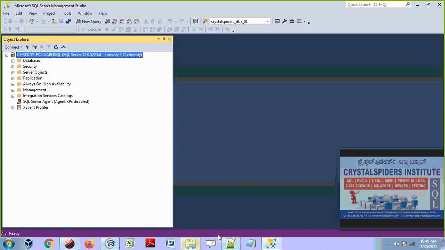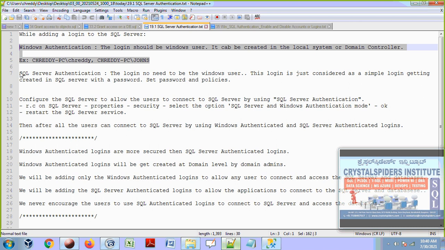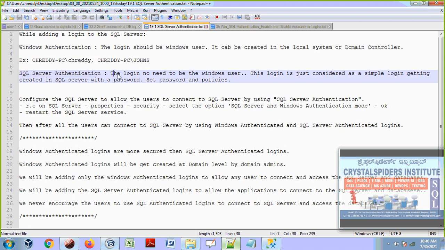Then how do we do this? See here, guys: while adding the login to the SQL Server, if you select Windows authentication, the username should exist in the local system or domain controller. If you select SQL Server authentication, the login name does not need to exist as a Windows user. Just consider it a simple login created in SQL Server with a password. Set the password and its policies.